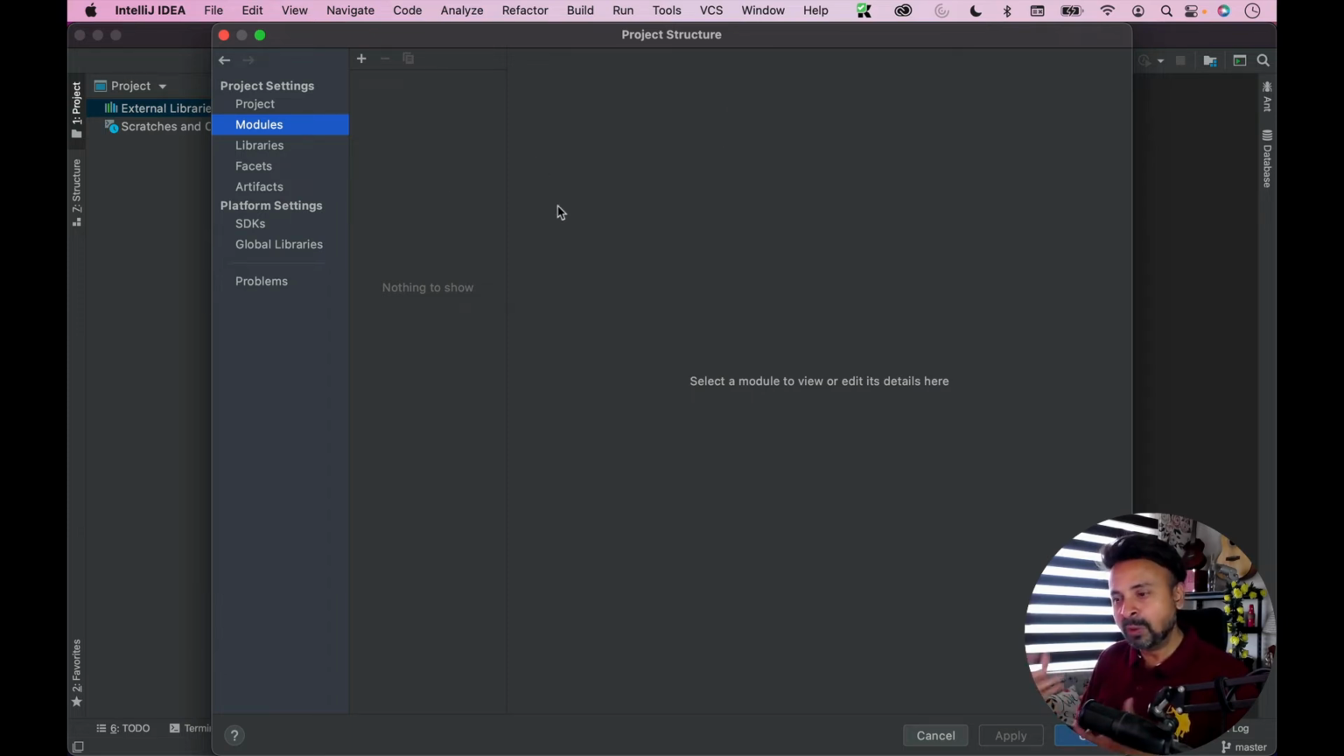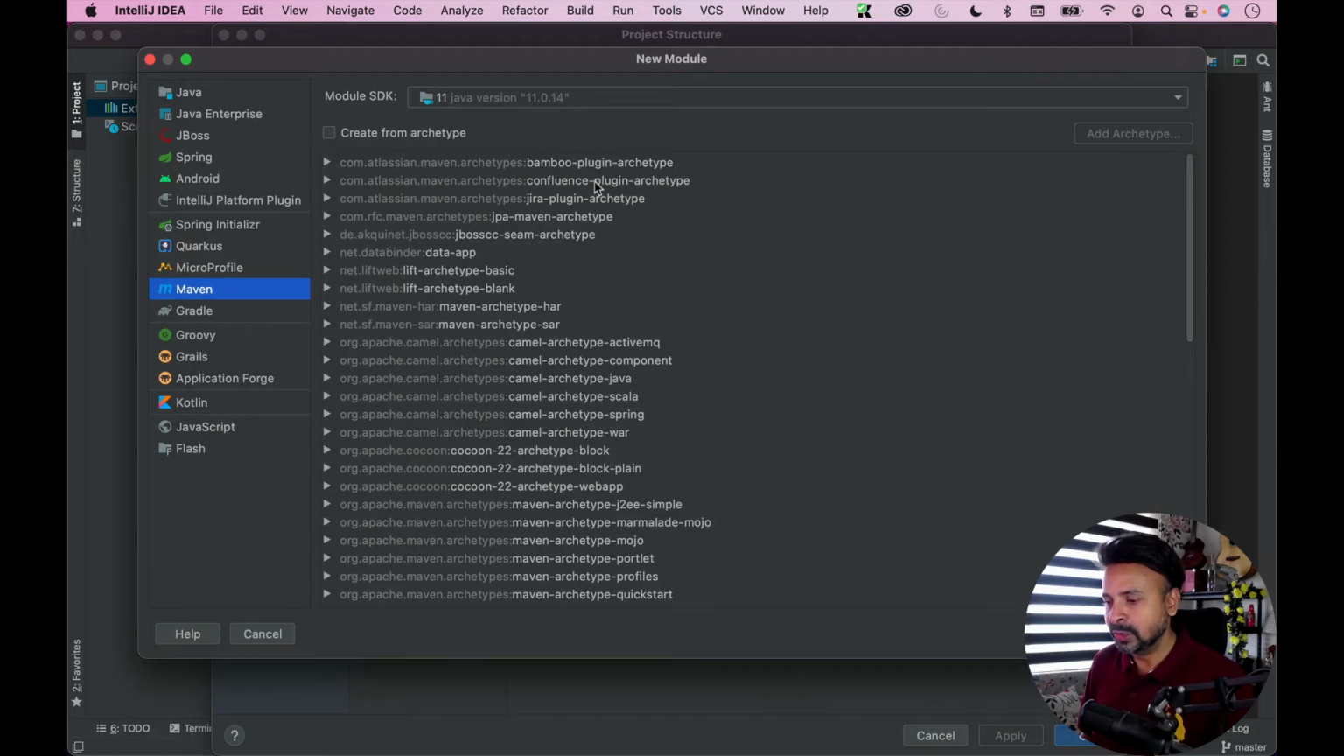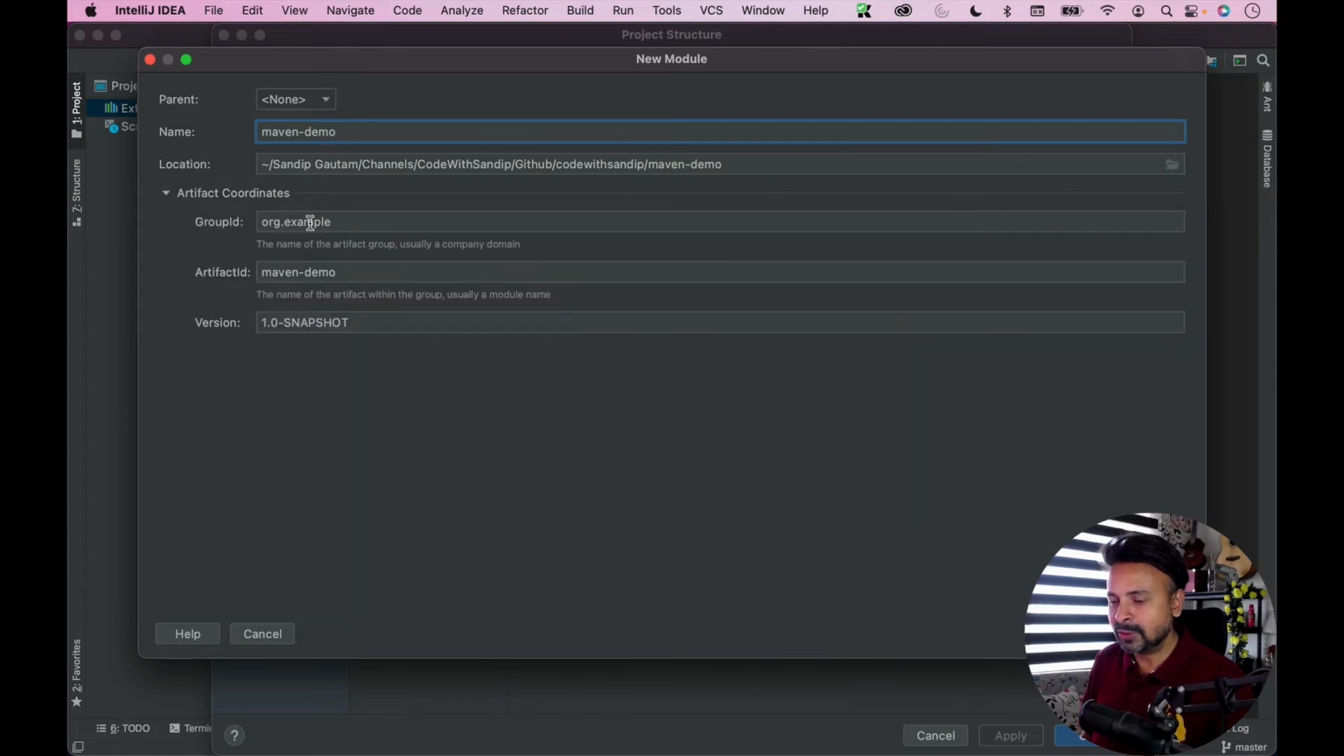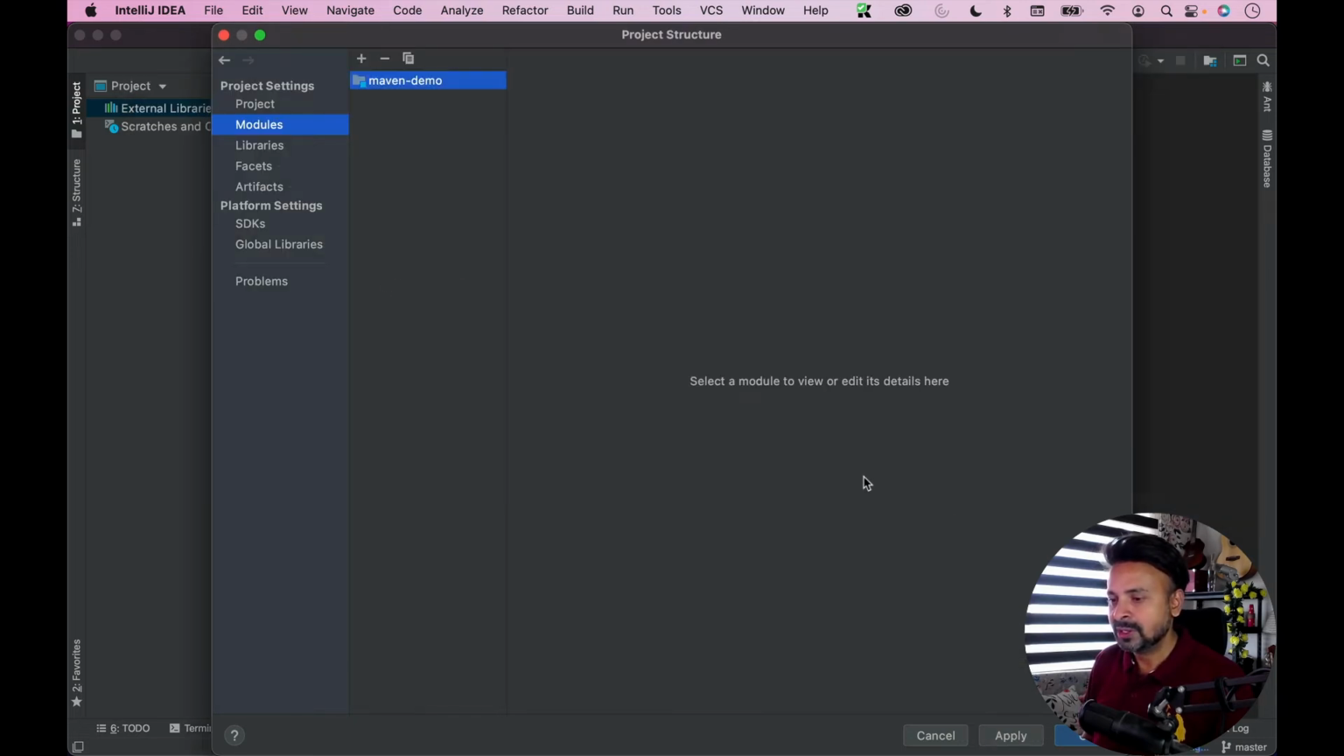Okay, so here I'm going to create. So we got this module pop-up, right? So now I'm going to create the module here. Let's start with the new module, and I'm going to choose Maven as the option. Click on next, and here I'm going to call this Maven demo. Let's expand this also. So let's change this group ID. I'm going to use org.cwd, meaning code with Sandeep, and Maven demo we are going to keep as the artifact ID, and this is going to generate some of the folder structure for us. So let's finish, and that has added.